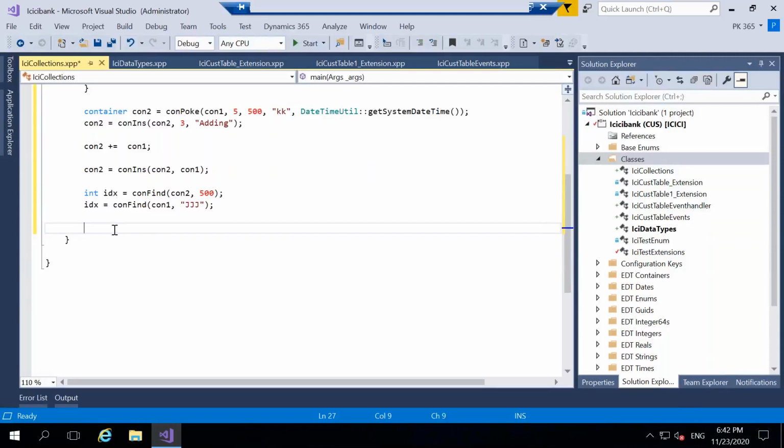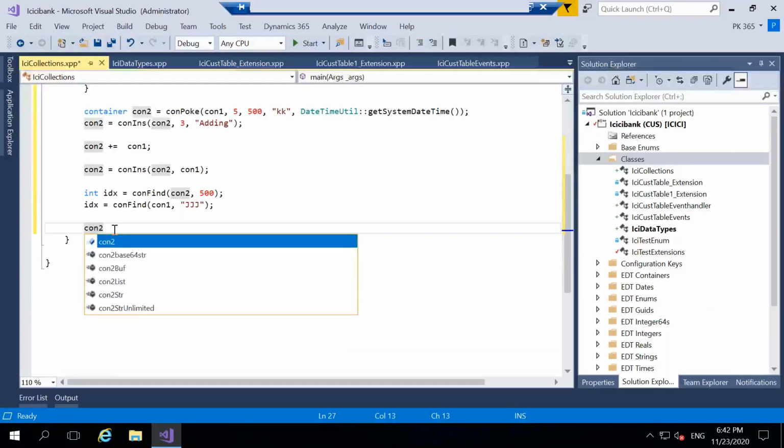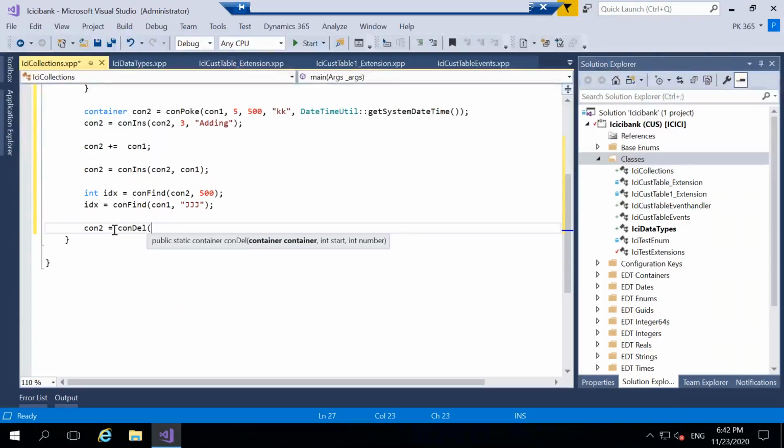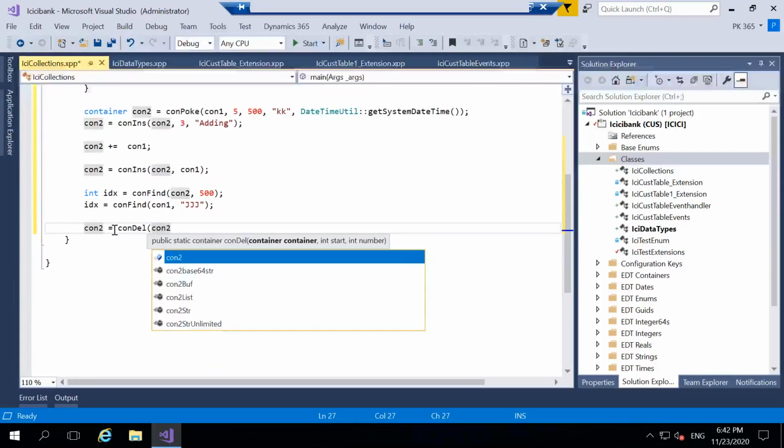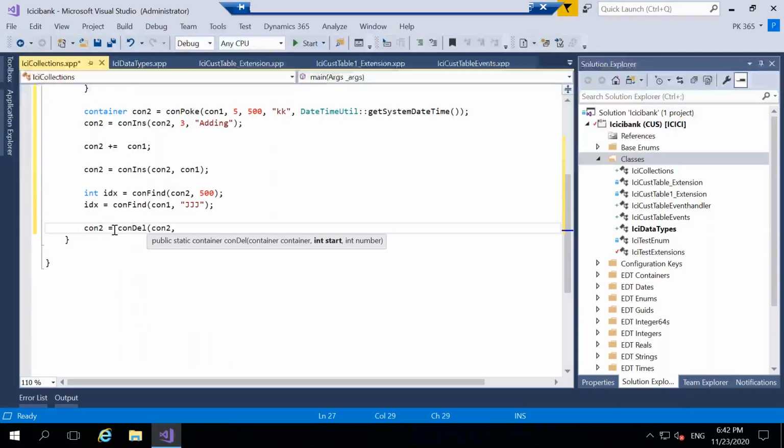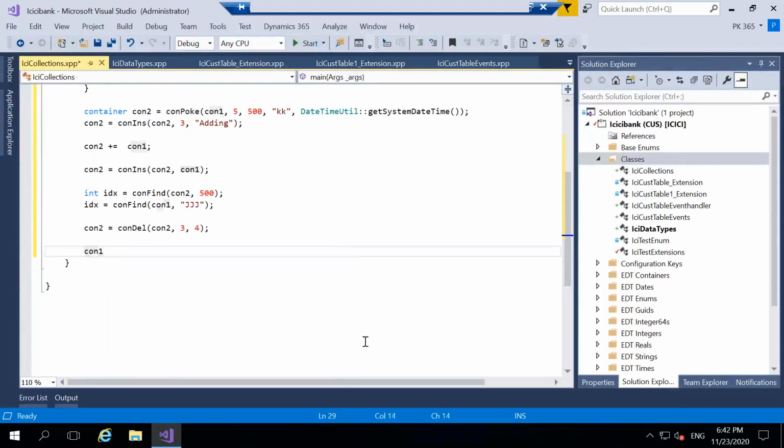And similarly, let's do one more thing. I want to use con2 equal to condel in the bracket. I will say con2 comma, starting third position. I want to delete 3 elements, or let's say 4. You can delete any number you want. And similarly, I will say con1 equal to connull, meaning I want to delete all the elements from con1.